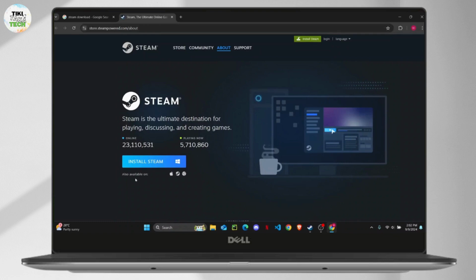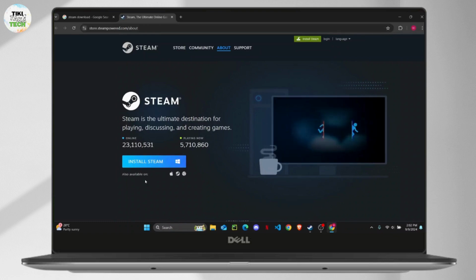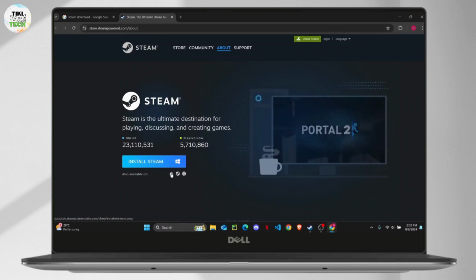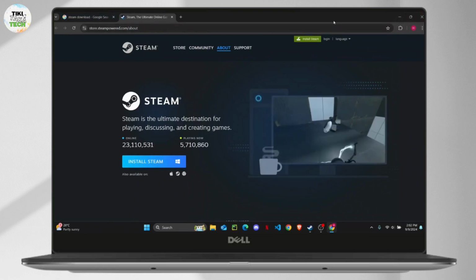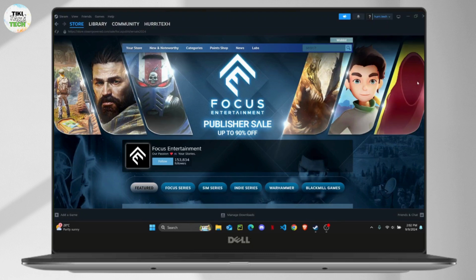And from here, you can install Steam on your Windows, or depending on your device, you can download it on Mac as well. So after you've downloaded the file, you can install the application. And once you log into your account, it should look something like this.